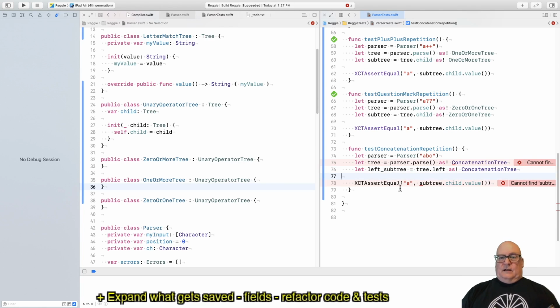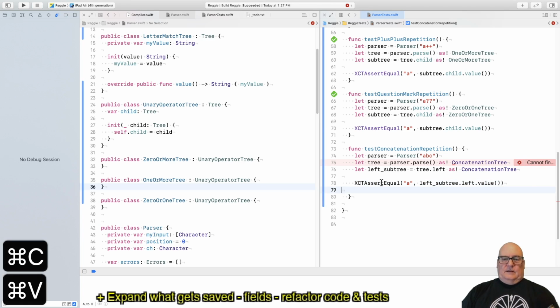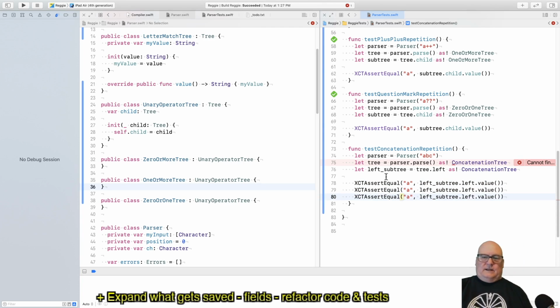Okay, so we should be able to see A is going to be left subtree dot left dot value. We know left subtree is the concatenation tree. It's going to have a left and a right. We can work on my terms later. I should be able to find a B somewhere, and I should be able to find a C somewhere.